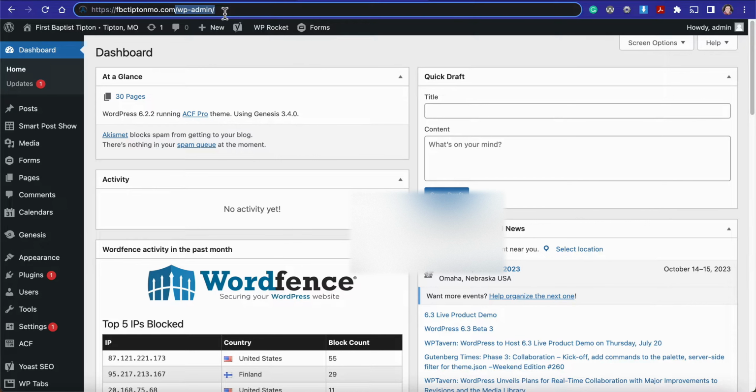From here, you're going to enter the username and password that was created for you, and then click Login, which will take you to the dashboard for your site. So this is what the dashboard will look like for you.